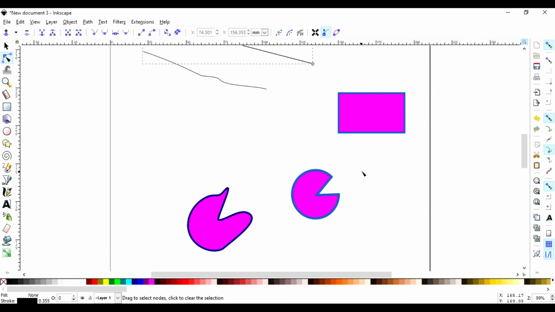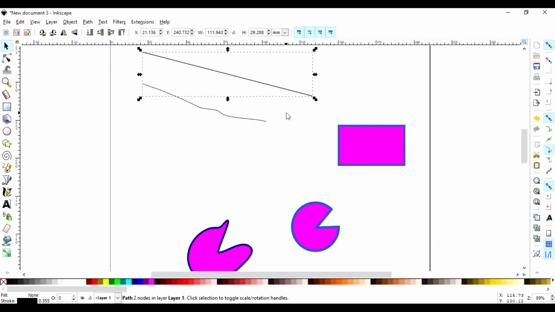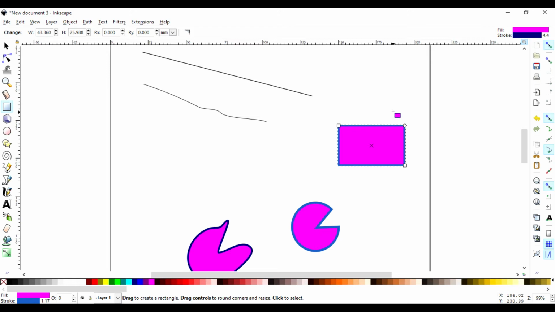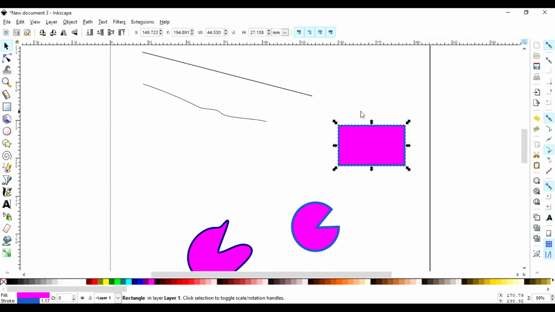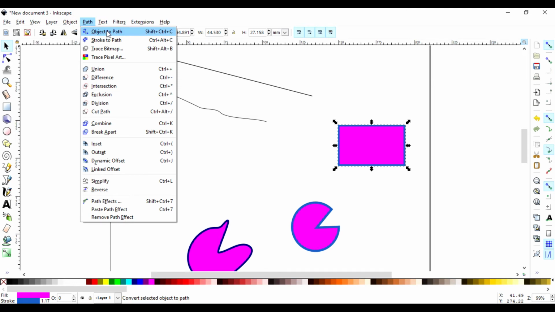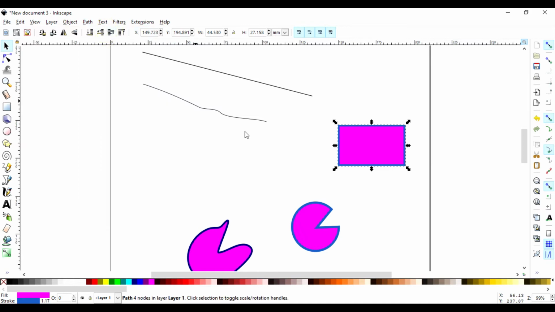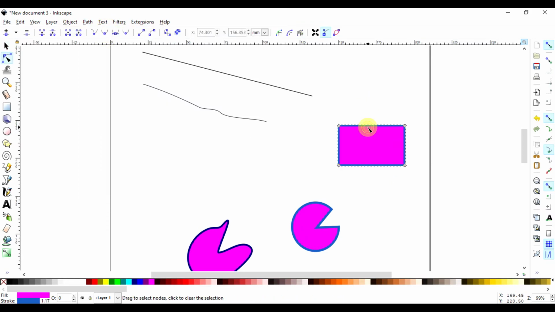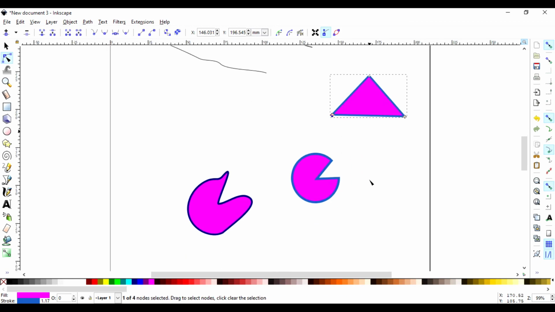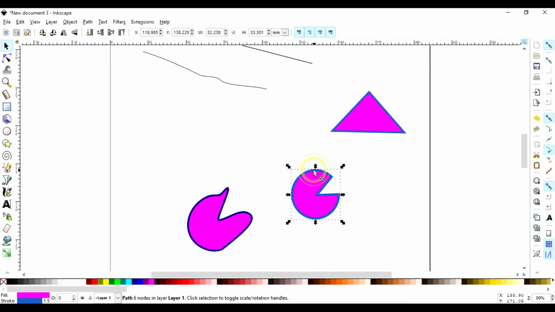But what I wanted you to note down is that if you use our selector tool on this rectangle, we can convert it to a path. Go to Object to Path. You can also use Shift Control C. If you convert this to a path and then double click, the option you now have is to use these nodes to manipulate the shape. Now you can have whatever shape you want. You can manipulate this to even have a triangle, and you can reduce the size like that. So converting an object to a path is something that you need to note down.